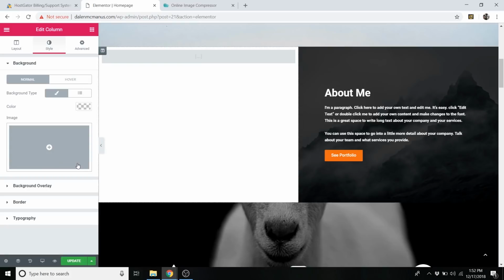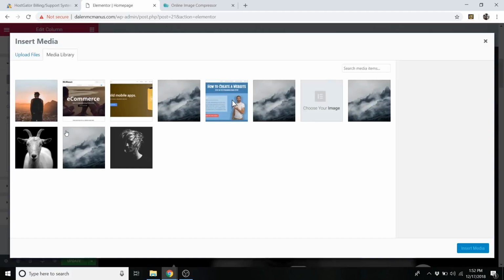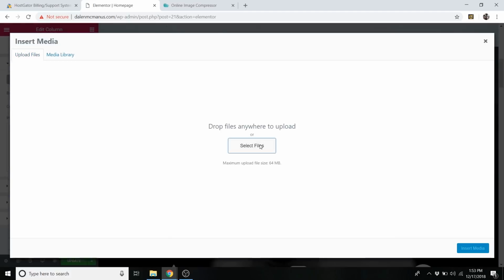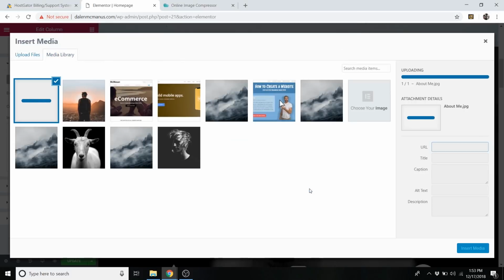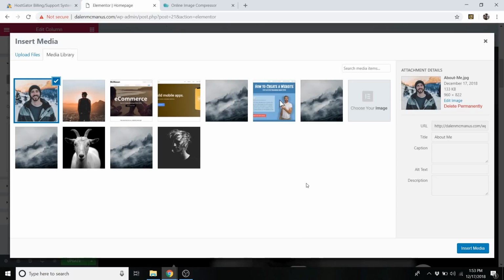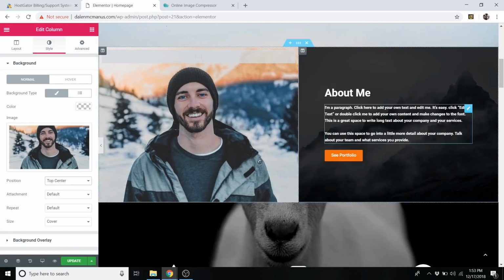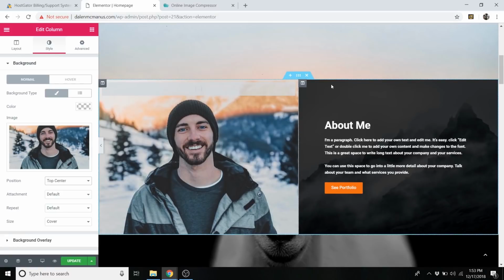So let's delete this one and let's add in a new one. So I'm going to go back to Upload Files, select Files, and then I'm going to just select this photo of me. So again, these are the only 2 photos you don't have with you. You should be putting ones of yourself. So click on Open. And again, don't forget to compress your images. So let's go over to Insert Media. There we are.